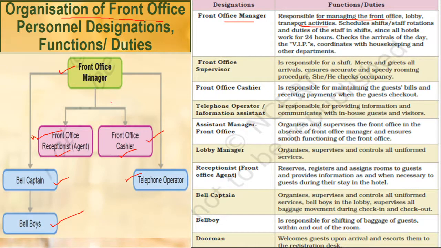Suppose you want to catch your plane or the train. So transport activities, you want to go in for a trip, then also you need transport. Schedule staff, deciding the duties and schedules of all the staff, because the hotel has to work for 24 hours. You can't say that it's night and nobody is going to be there in the room.